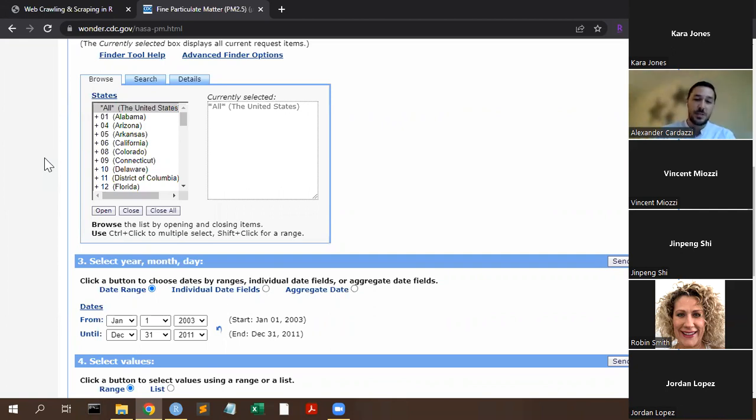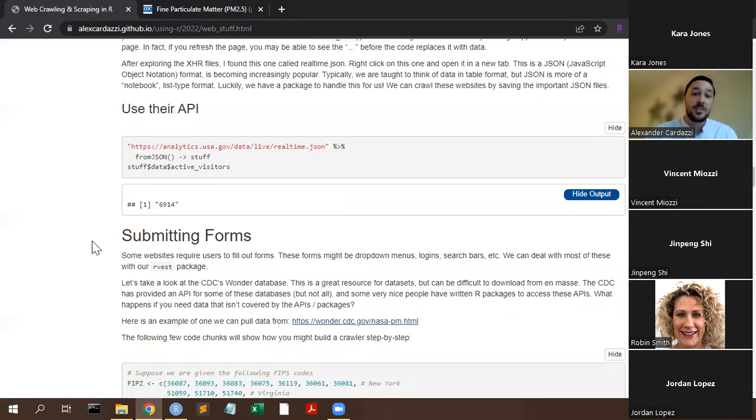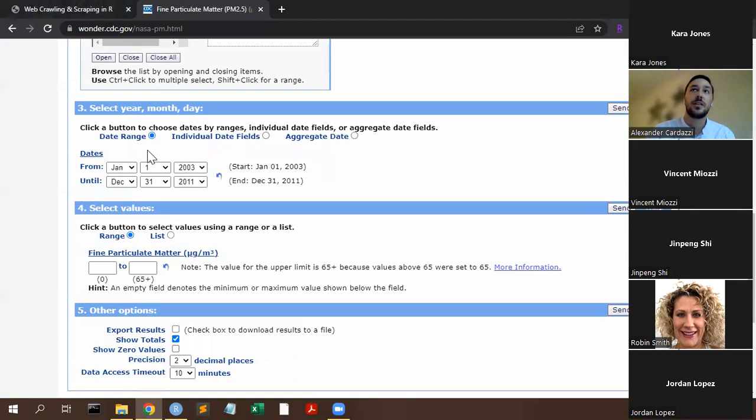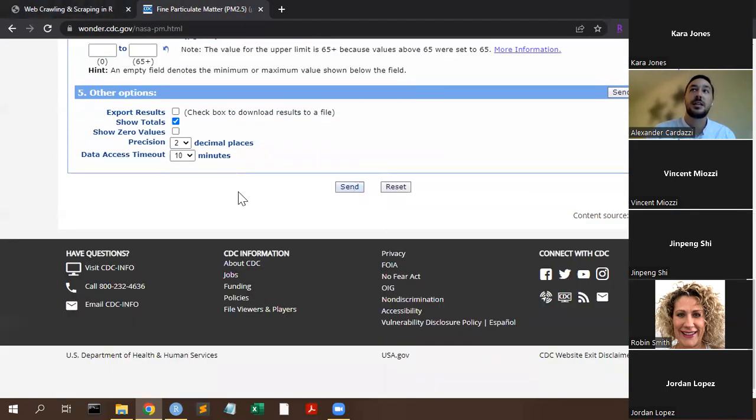A lot of times it's tough to remember how you got data in a certain way, or if you manipulated data in Excel. That's obviously a strength of coding, that you can replicate these steps. So this would be a way to replicate getting data from the CDC. I'm going to walk you through how to submit a form. A form is pretty much filling out all this information and then hitting that send button.